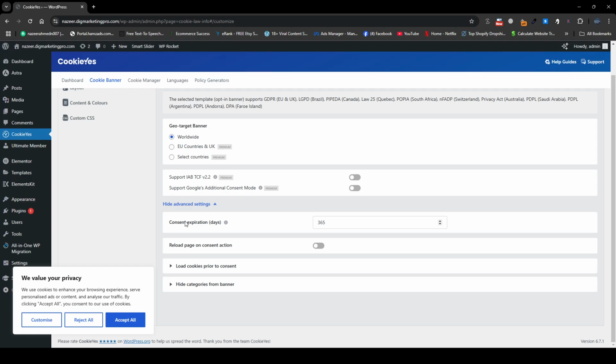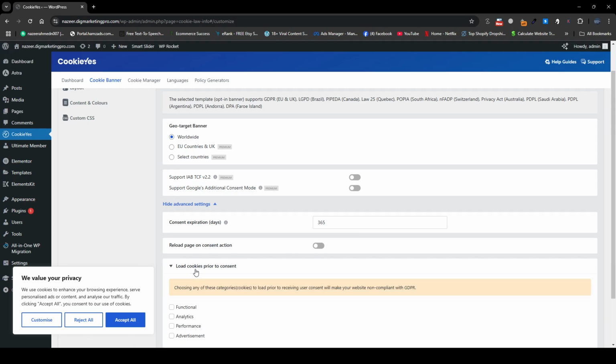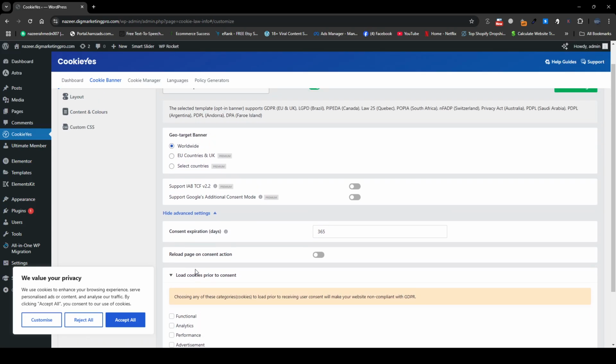So here you can insert the consent expiration dates. It's totally up to you. You can make it 1, 2, or 3. Reload page on consent action is totally up to you as well. So you can play with these settings.